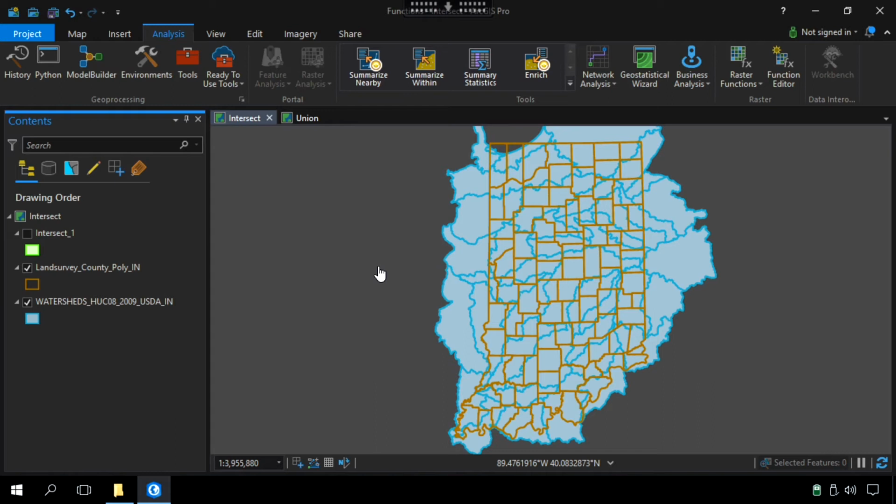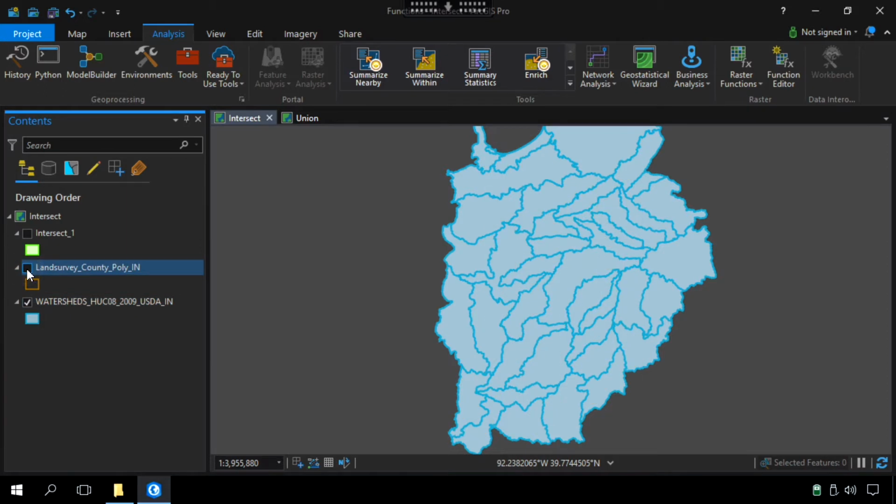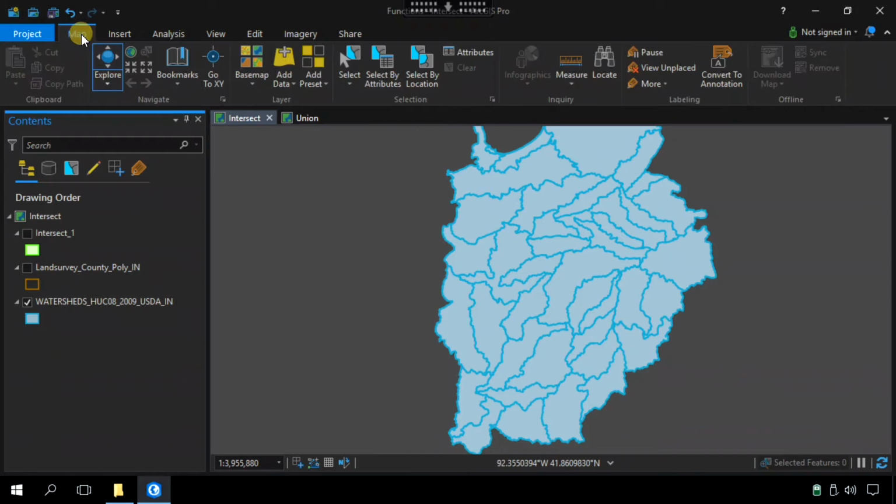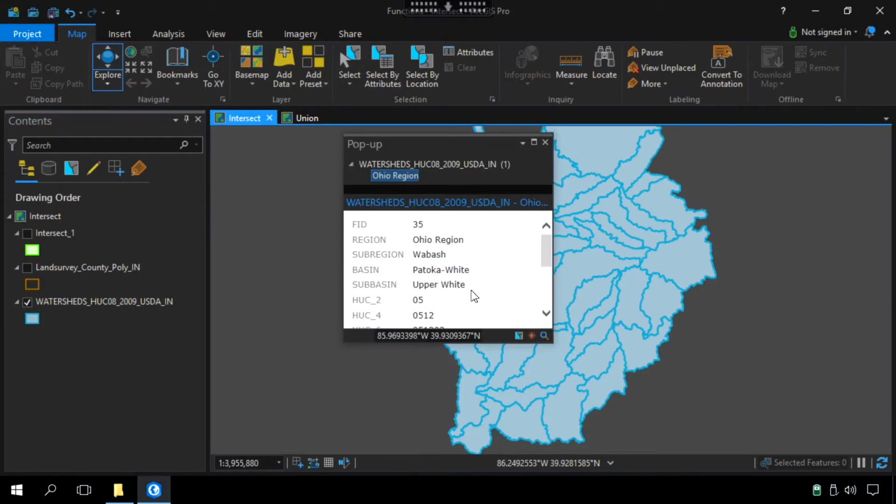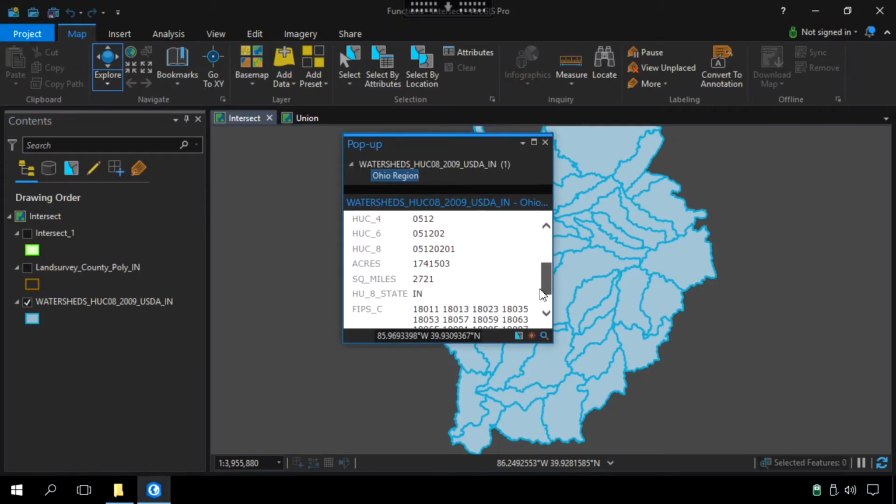I'm going to demonstrate an intersect operation. So here we start off with two different data sets. We've got a watershed layer at the HUC 8 level. That's the blue, and so we have these individual watersheds, and I'll just click on one in particular here. And this one, the sub-basin, is called the Upper White.